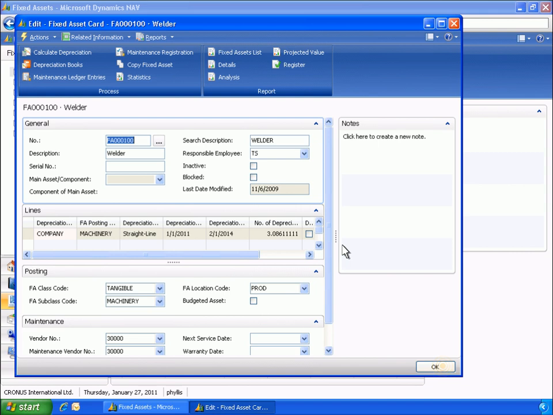The maintenance functionality enables you to post maintenance expenses easily, record the next service date, and estimate replacement of a fixed asset. The maintenance entries can be integrated with the general ledger, so you only have to post them once.